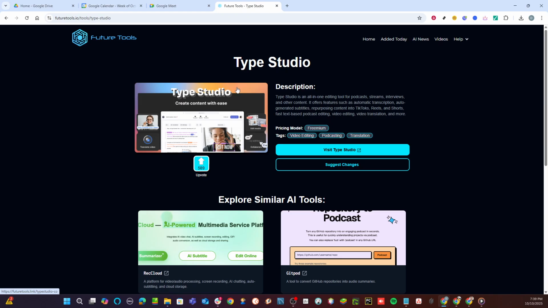In the new tab, search for Type Studio. From the results, open the listing for Type Studio. On the Tools page you land on, click the option that says Visit Type Studio. You'll be redirected to Streamlabs Podcast Editor, which now powers Type Studio's online editing features. That's normal, and it's the tool we'll use to edit directly in the browser.